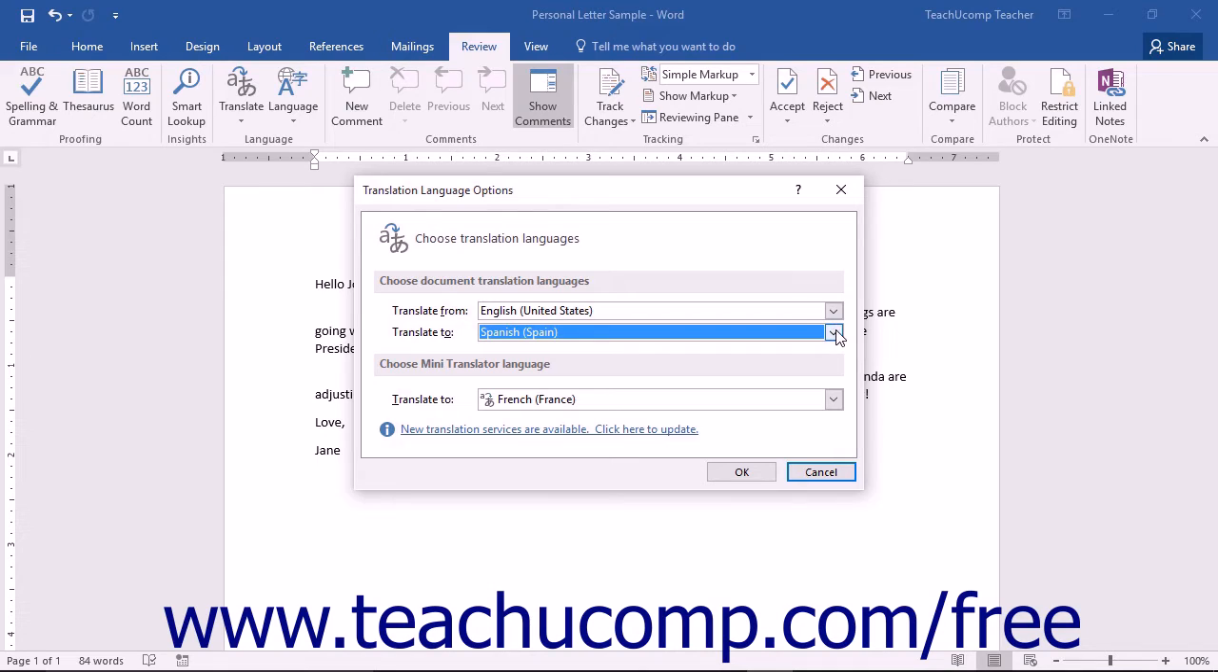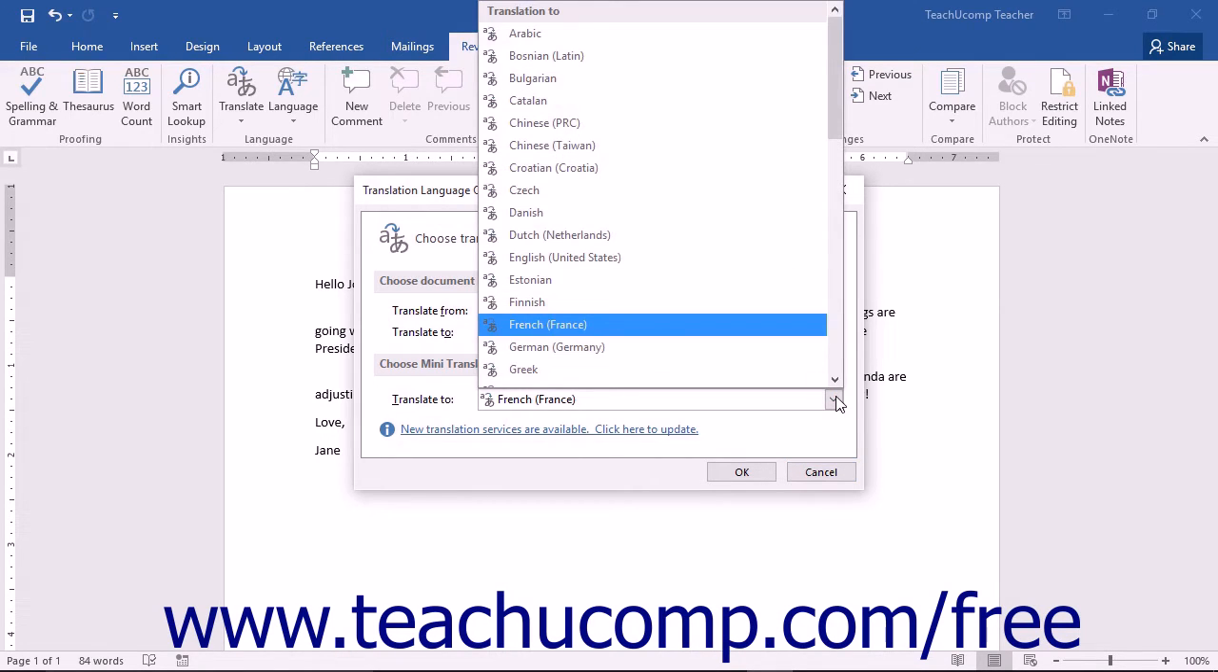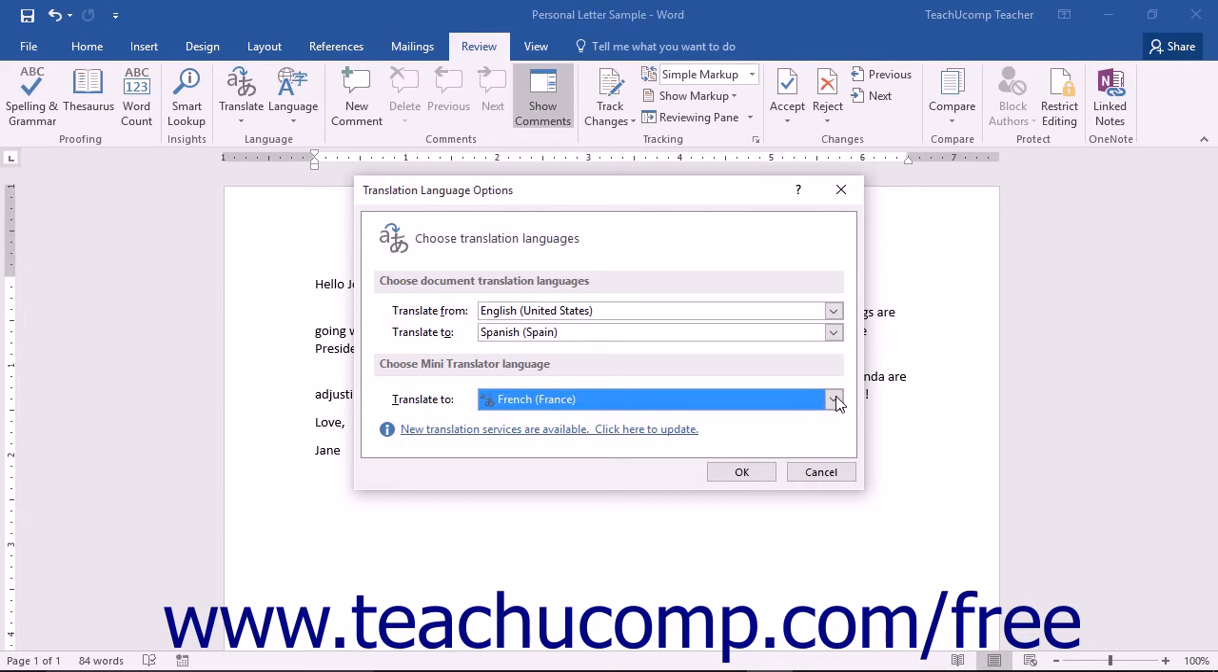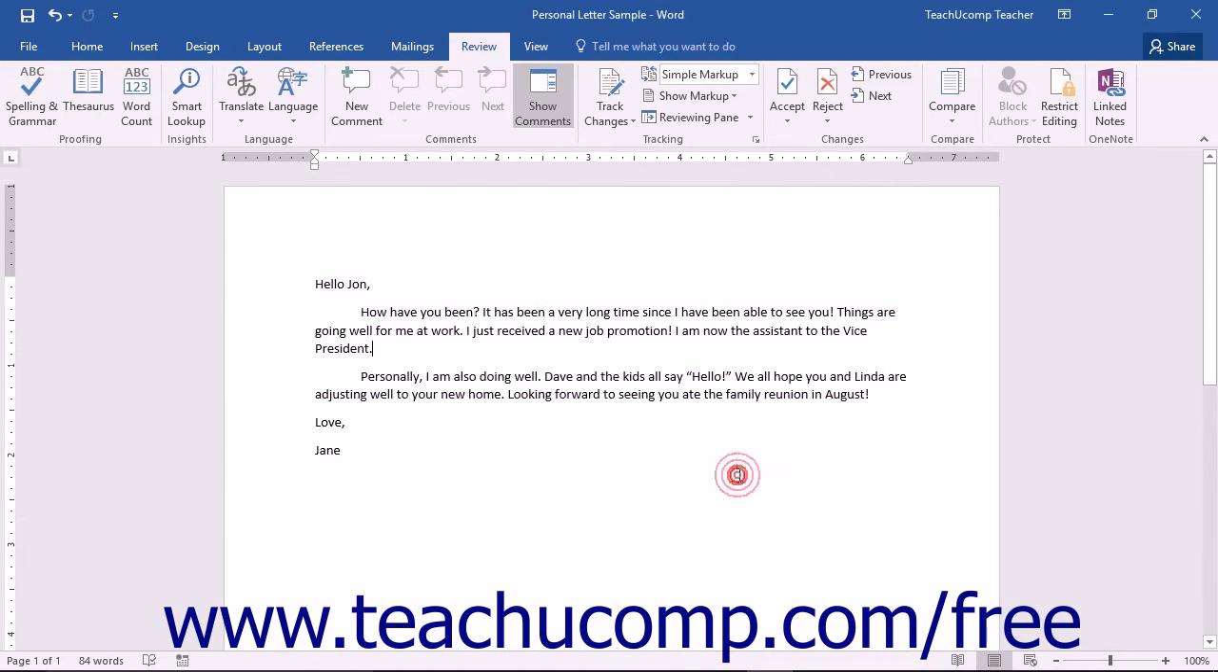This is the language that you will use to perform either the built-in translation or sending the document to a machine translation service. The Choose Mini Translator Language section lets you set the language option for the mini translator. Click OK to save your settings and close the dialog box.